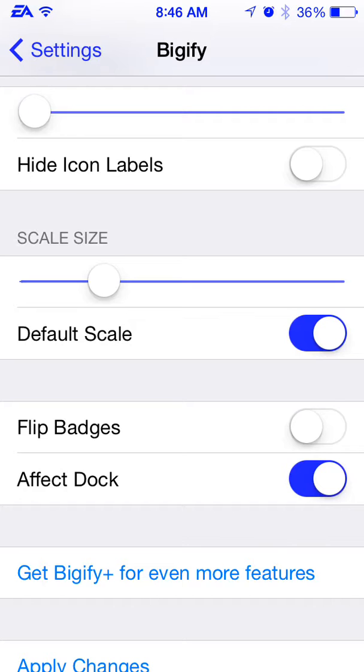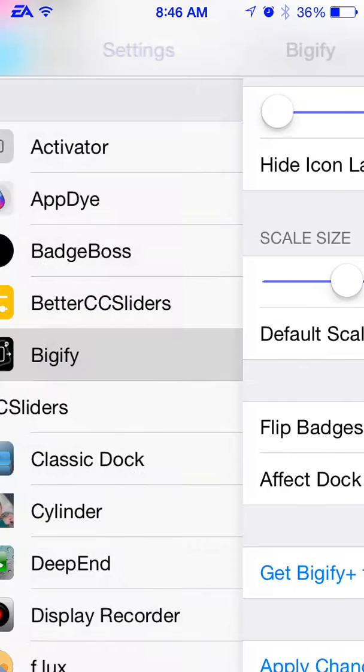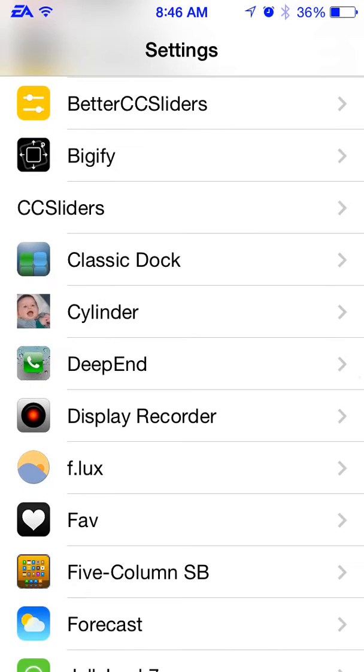So, an effect dock, I don't know about that, because I haven't used it yet, really. I haven't really changed anything. I haven't really experimented a whole lot.